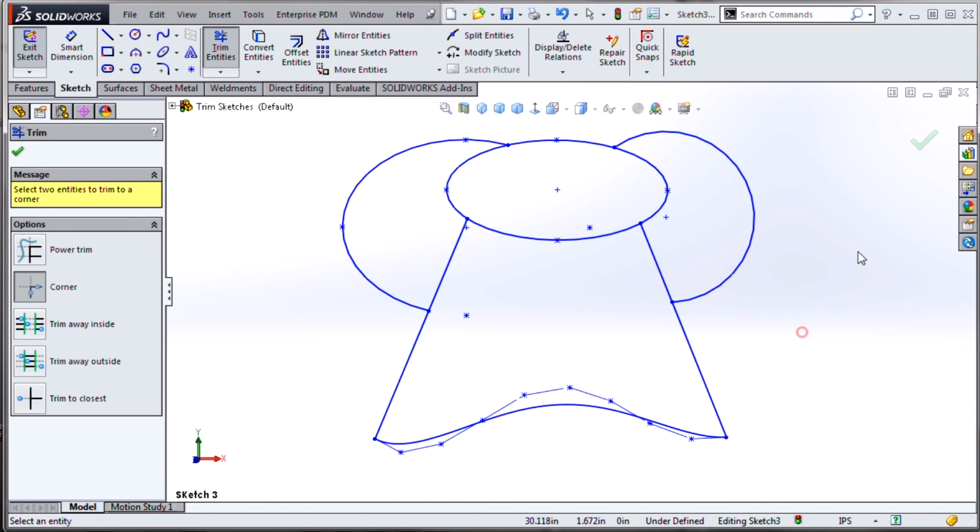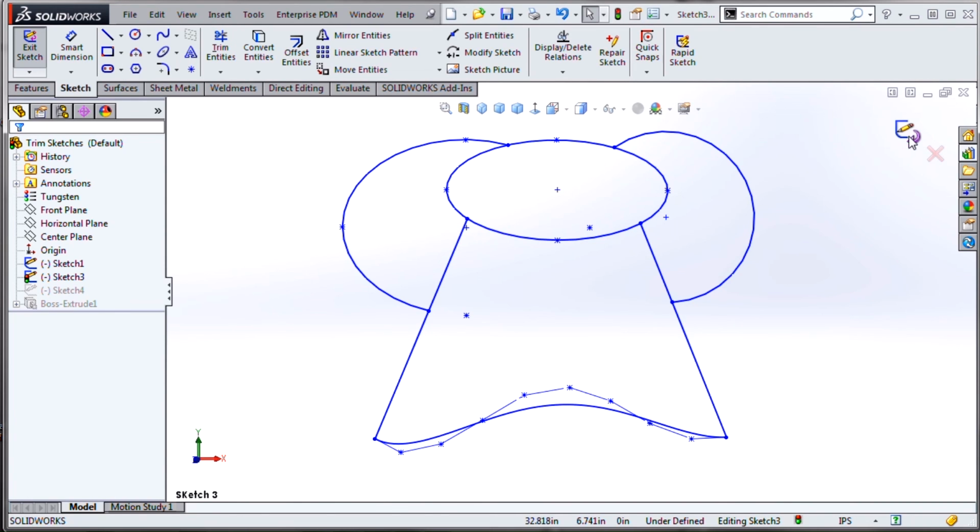Power trim and corner, two of my favorite tools in the sketch toolbox.